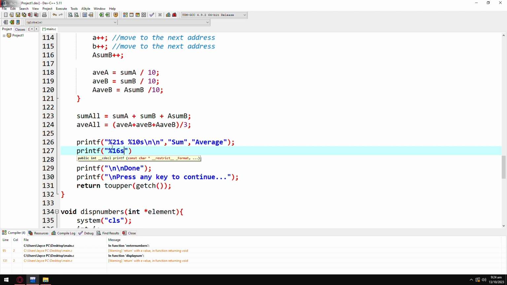16s, %4d, %10d backslash n. Array A, we are just going to display the sum of the array A, or rather the total of array A. So this is for the sum and this is for the average of the array A.